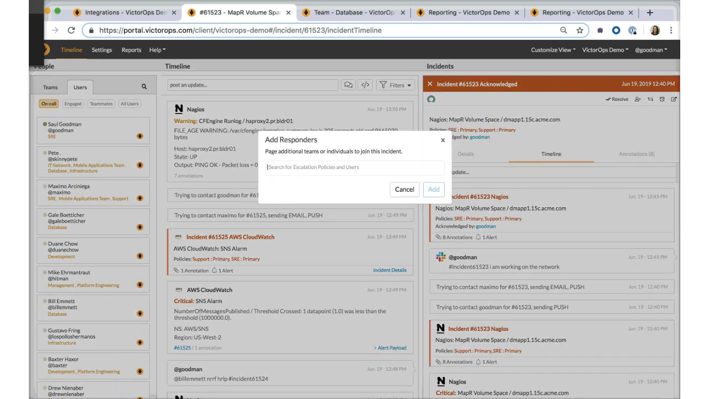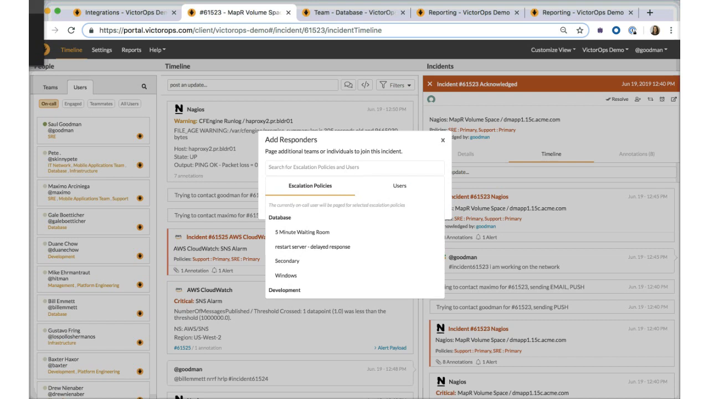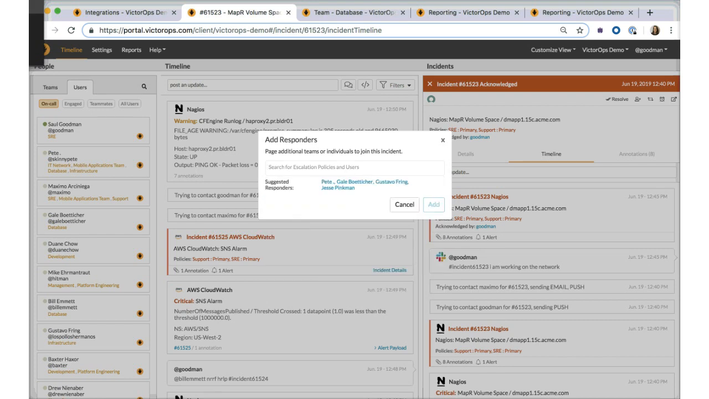So once a user is paged, they can quickly assess and see if they need additional teams or users to help triage this incident. This is done with our Add Responders feature, which allows you to bring in a team or teams into the incident. We'll also even do suggested responders to give you some insights into who's worked on this issue in the past.